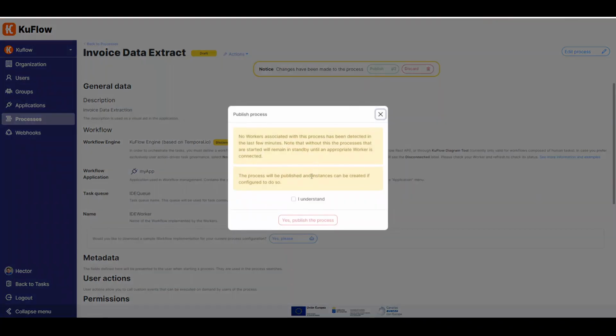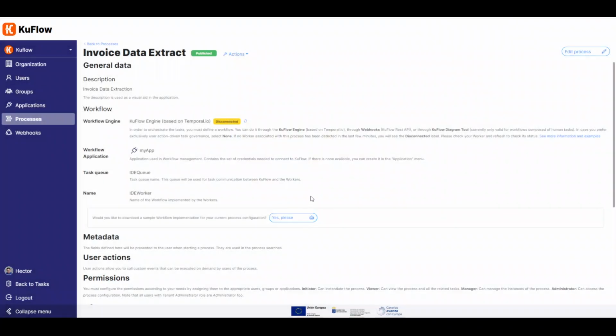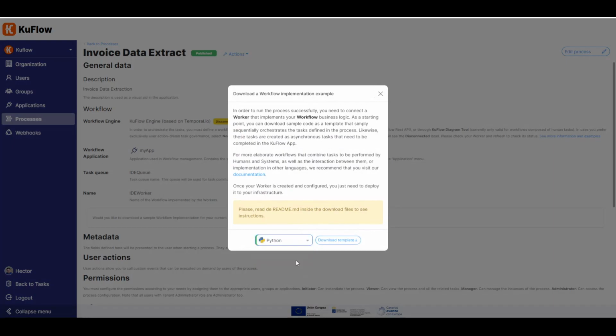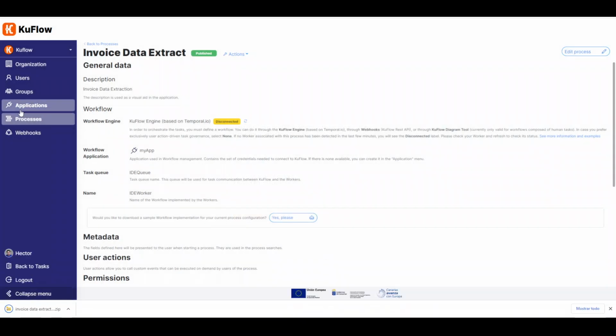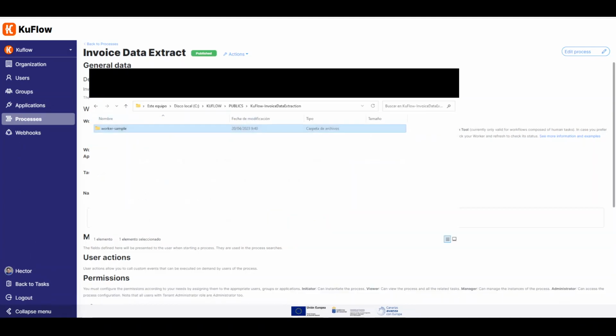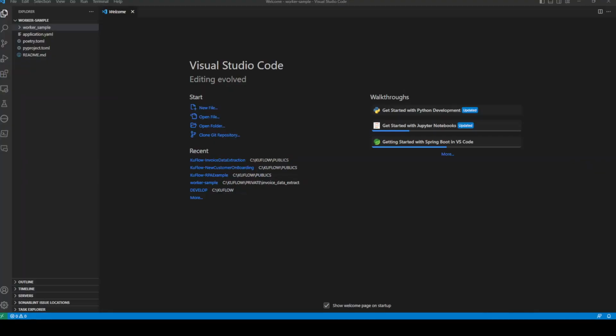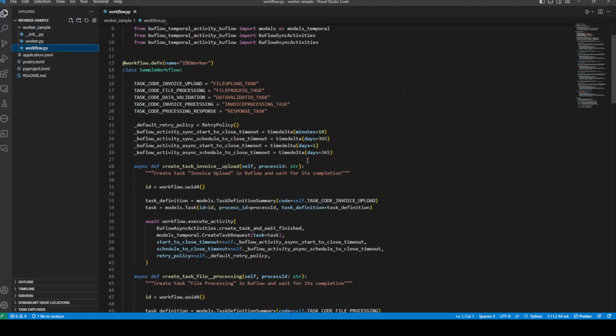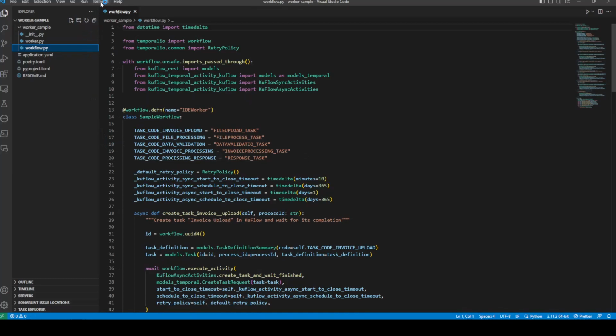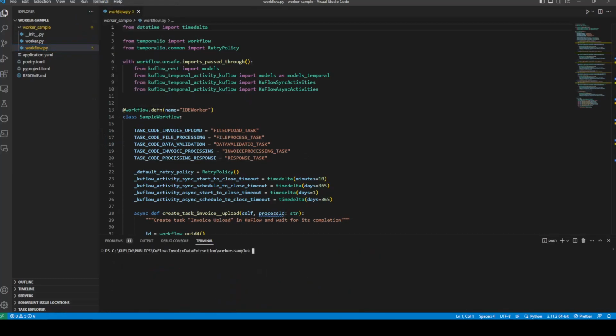We will publish our process and download the template in Python language. Once you have unzipped the template, open it and, in a new terminal window in your IDE, execute the following commands to create a new virtual environment.